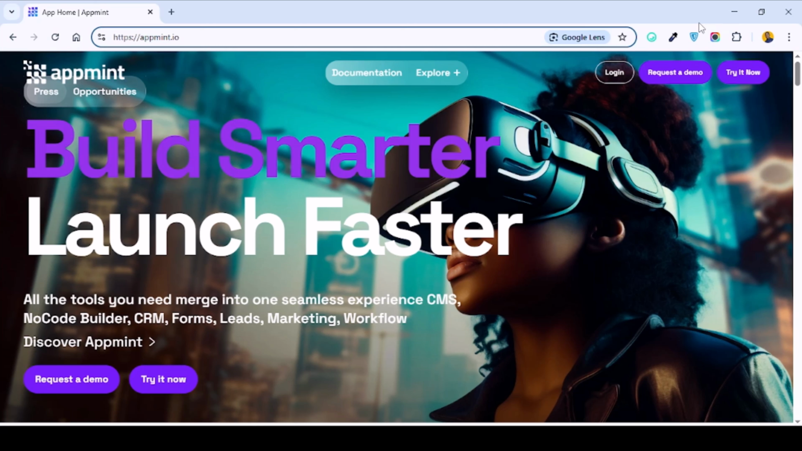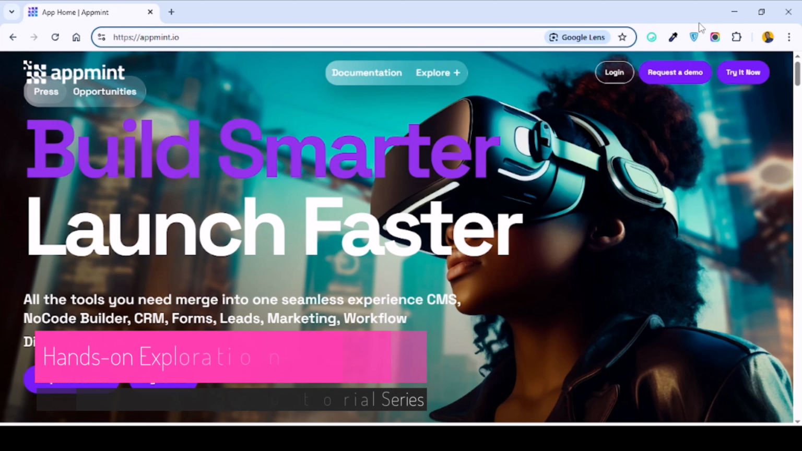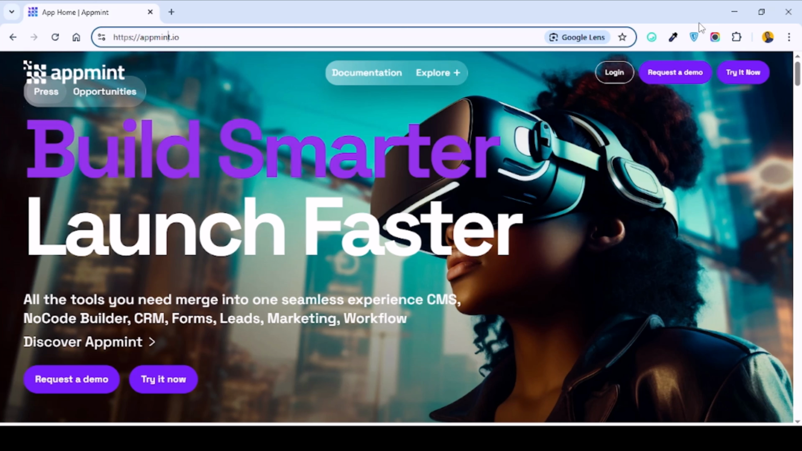In this particular section, we are going to be having our hands-on exploration of Appmint, a practical section on how Appmint actually works. So if you have skipped section 1 to section 3, this might be a good time to go back and check the series, as what we have been learning theoretically in the previous sections, we are going to be having the practical section now.